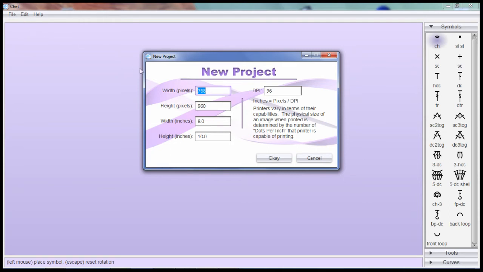So open a new project, and from here you can change the size of the canvas onto which you will place the symbols. You can change the height and width by pixels, you can change the height and width by inches, and as you can see, the default is 8 by 10 inches, which is roughly the size of a piece of paper, so I think that will be plenty of space to just get started. It's a good starting point. And then you can always adjust it later, you can come back. So you can just click OK for now.